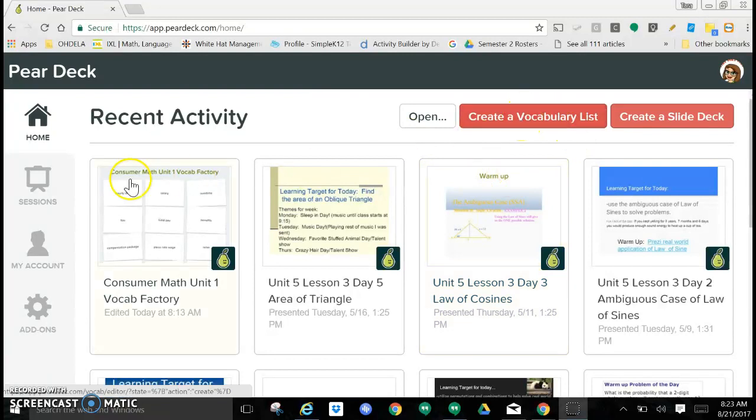They're very easy to make. I already made one for my consumer math that we're going to play with in a minute, but I wanted to show you. Once you put in the code, it should put up a new button here for you called Create a Vocabulary List. And this is what it looks like when it opens.